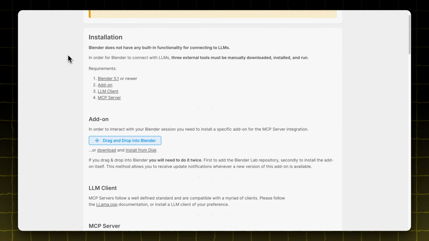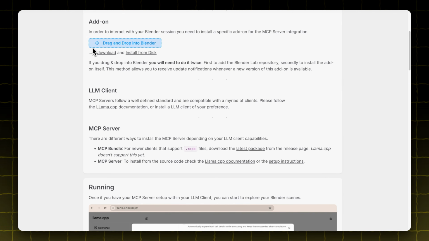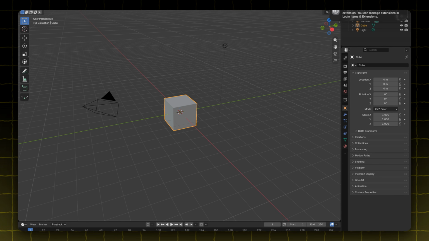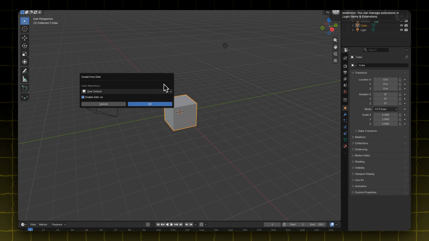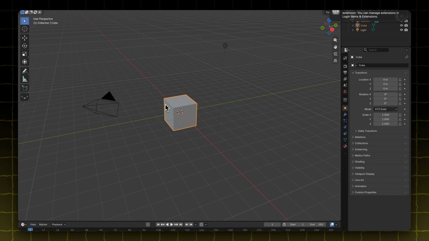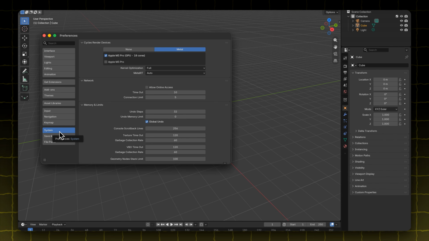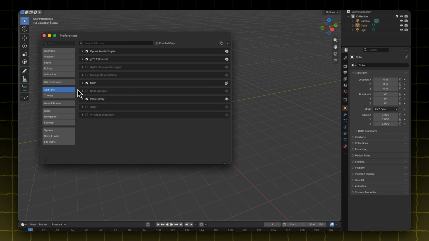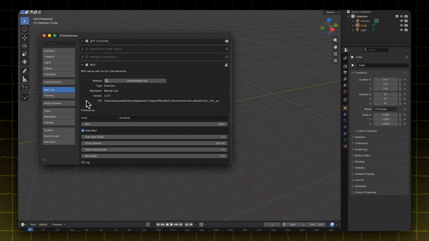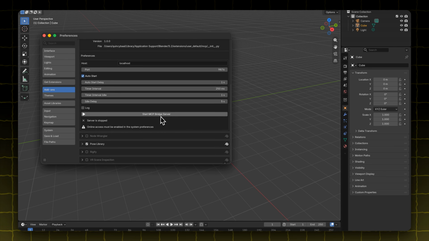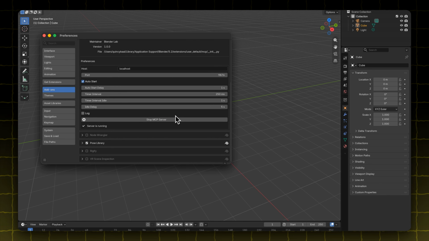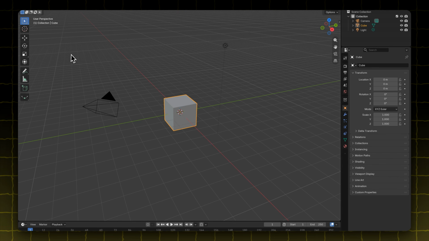Next, go to the Blender MCP server page. Navigate to the Add-on section and download the zip file. Now open Blender and simply drag and drop the zip file directly into the Blender window. A small prompt will appear. Just click OK. Next, inside Blender, go to Edit, then System, and under Network, enable Allow Network Access. Then go to Add-ons, expand MCP, scroll down, and click Start MCP Bridge Server. And just like that, you've successfully connected Claude to Blender through MCP. Now, let's move on to the next step.